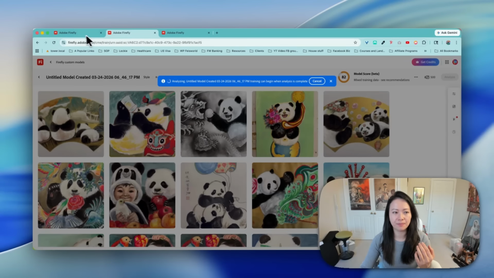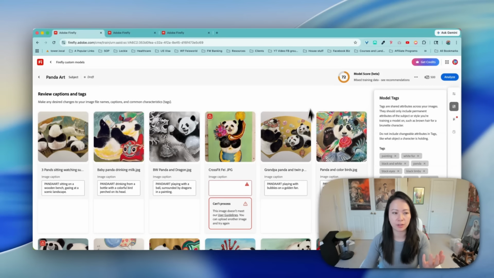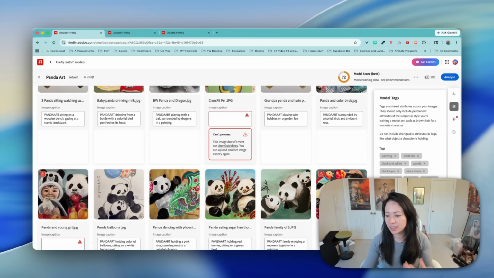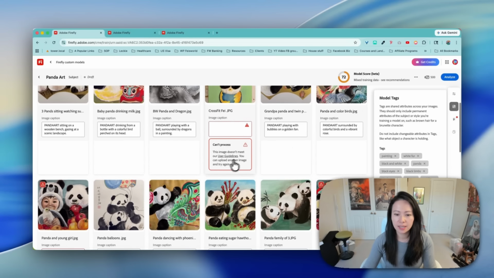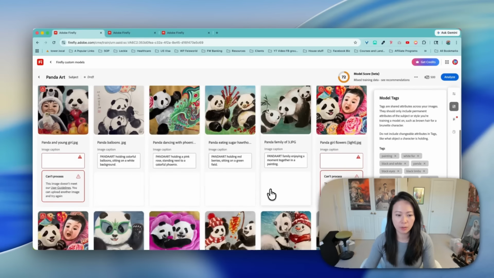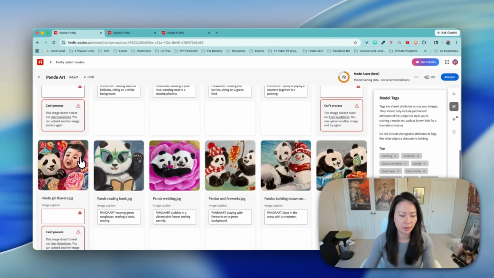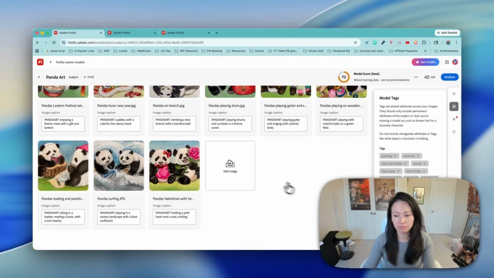As I was doing this, I realized that these pandas are actually different as opposed to being a single character. Just out of curiosity, I want to see what it looks like. Round face and panda, watercolor, chubby face, whatever it is. This image does not meet the requirements. So, okay, we'll not upload that one and we'll not upload this one. And that's okay. Literally, I can add more images. You can see these descriptions are pretty accurate, like panda art holding a pink heart and a rose, smiling.